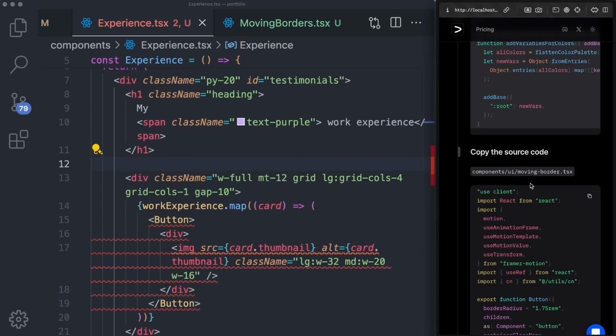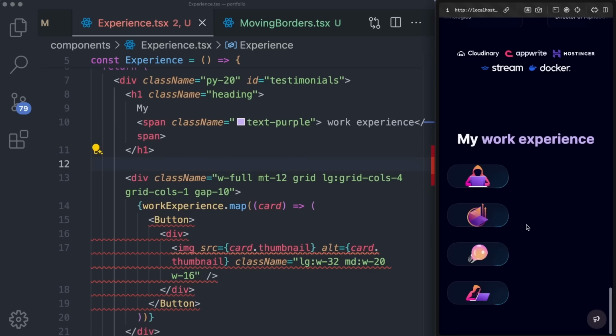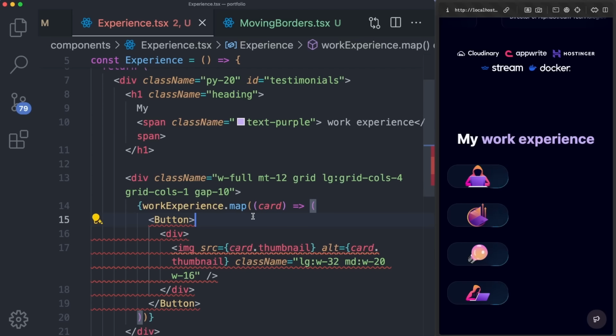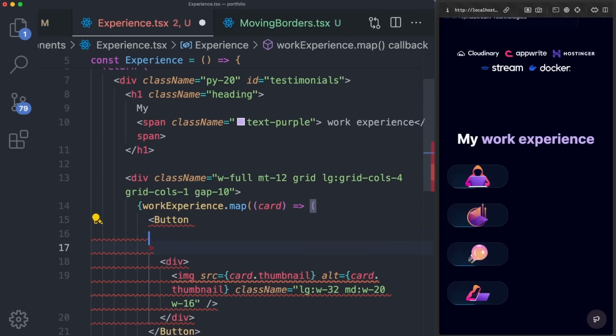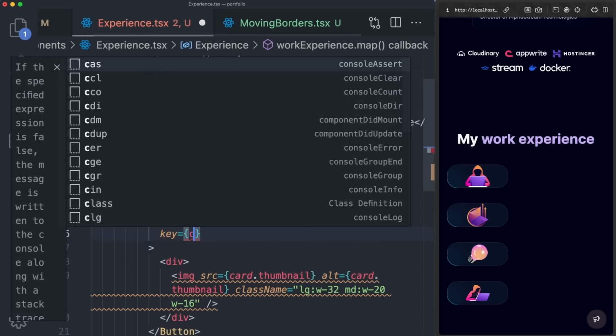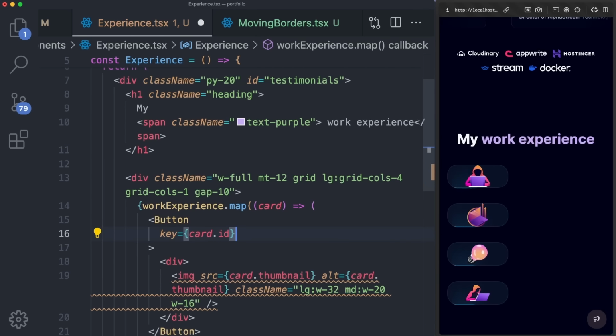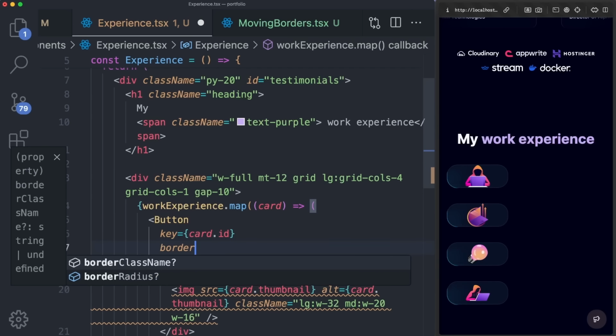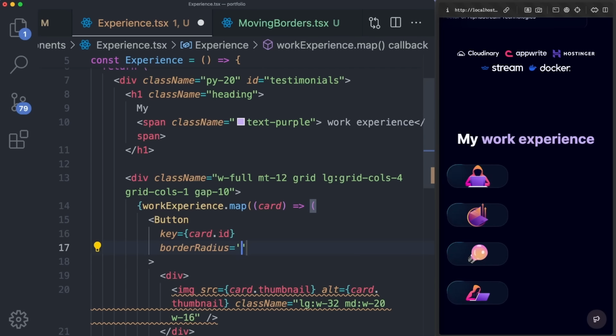So now if we save this and go back, scroll all the way down, you should be able to see 4 cards that look like this. They have images within them, and you can see this animation happening, which looks great. Since we're mapping over those buttons, we need to give them an ID. So let's expand it, and let's say key is equal to card.id. You can also provide some other properties, such as the border radius maybe a bit larger, of 1.75rem.